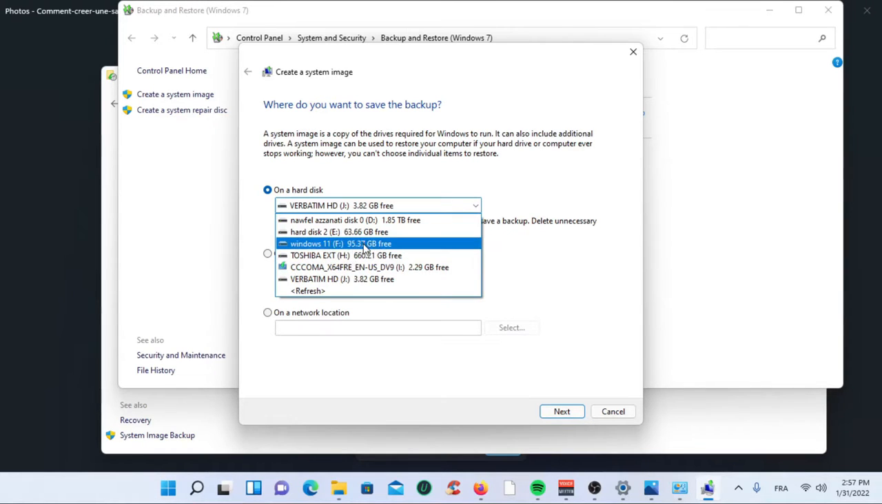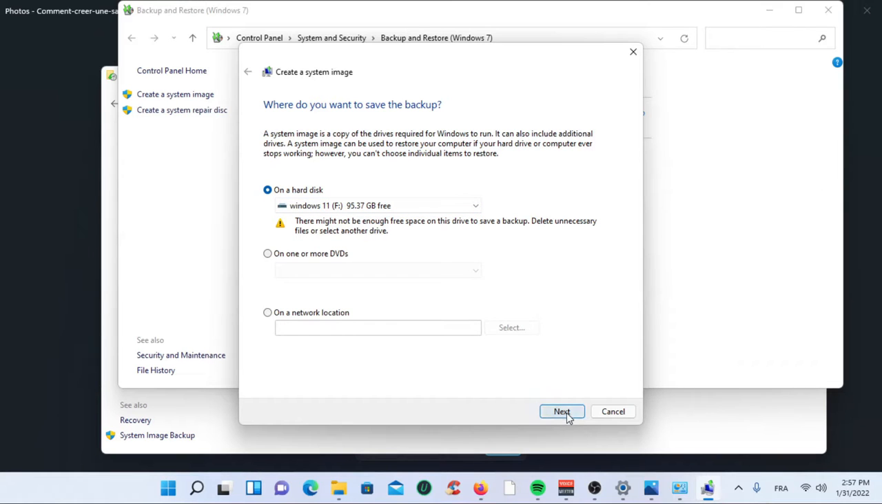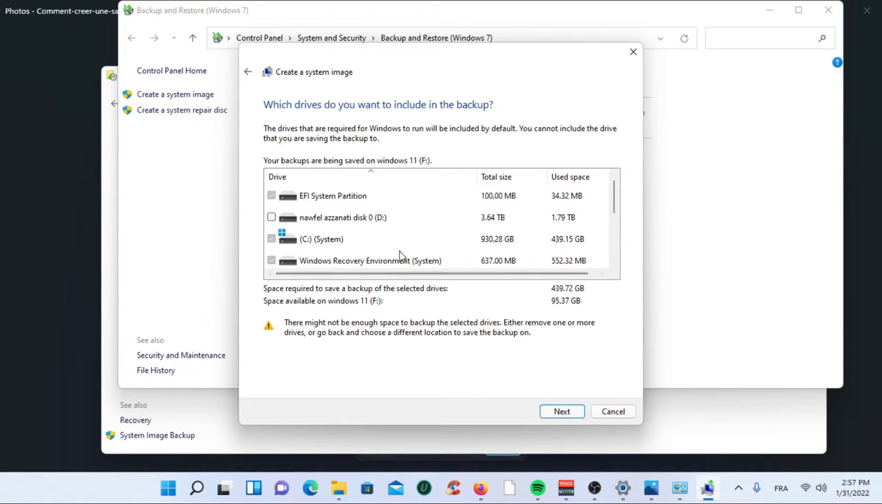On the next screen, you will see what drives are being backed up and to what location. Once done, click on the Start Backup button to get ahead. Once the backup has been completed, you can close the window and create Windows a system image.